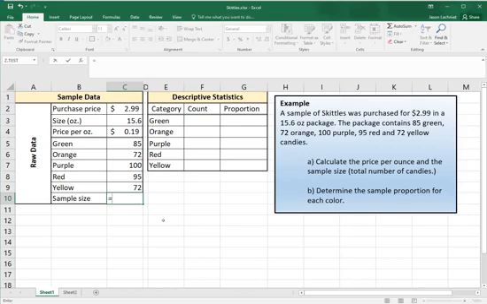I'm going to type an equal sign to begin the formula. The function that we want to use is the sum function, SUM, open parenthesis, and then click and drag with the mouse to highlight the range of values that we're adding up, cell C5 through C9. Close the parenthesis and hit enter. It evaluates to the total number of candies that appeared in that bag, 424.